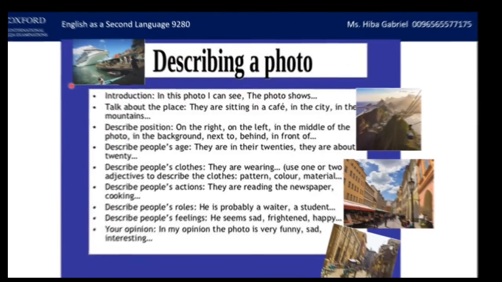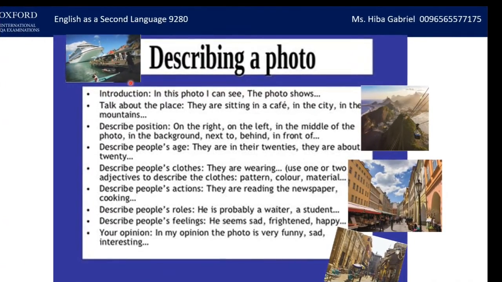Well, next, choose appropriate adjectives to describe different nouns. Craft a topic sentence to begin your paragraph. For instance, in this photo, I can see. Set the scene with the setting, city, mountains, etc. Use connectives like on the left or on the right. Describe various nouns, adding adjectives. You can use 1 or 2 adjectives before a noun.